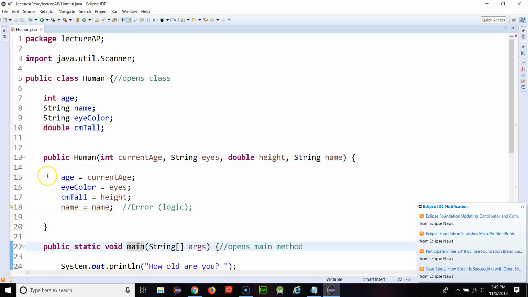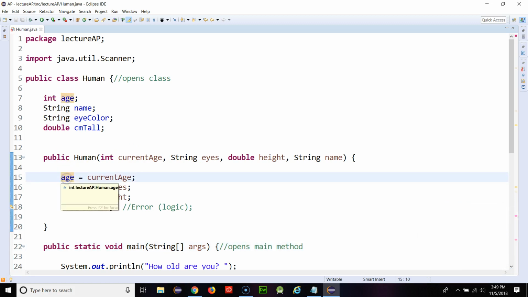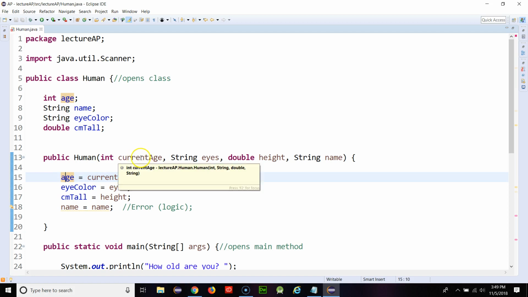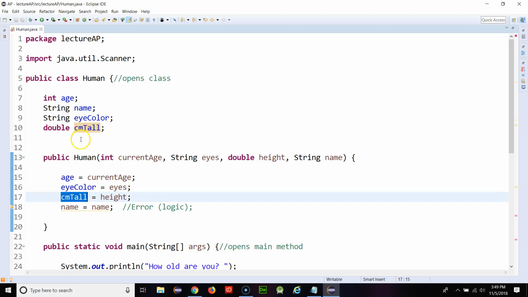And then we'll see that we use these to assign to these class level variables. If I click on this in Eclipse, you notice that it highlights. So this class level variable, or this field, age, is assigned the value currentAge, and that's whatever's passed to this constructor in this parameter. eyeColor, same thing here. eyeColor is assigned the value of eyes, which is in this parameter, and eyeColor is one of the fields in our class level line there. cmTall, right here, is assigned the value height, which comes through this parameter.